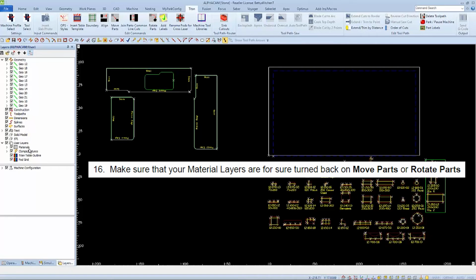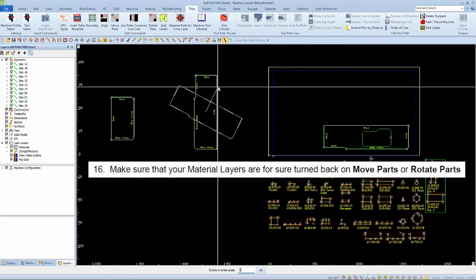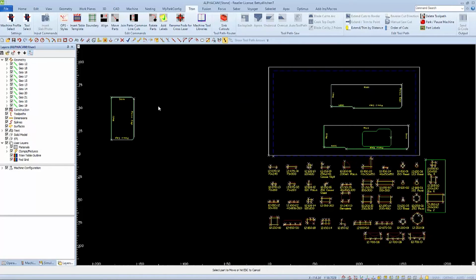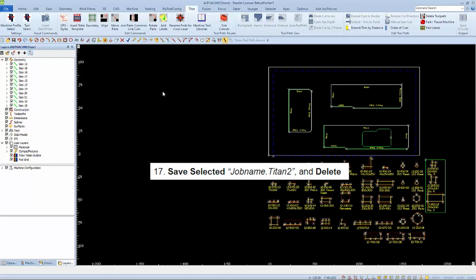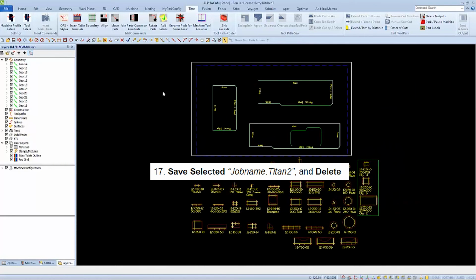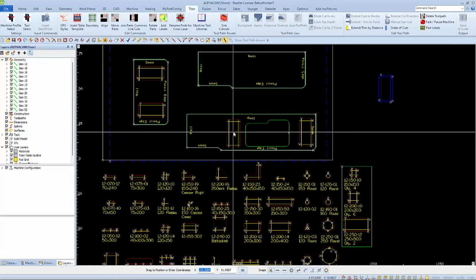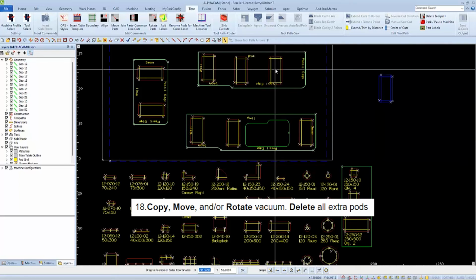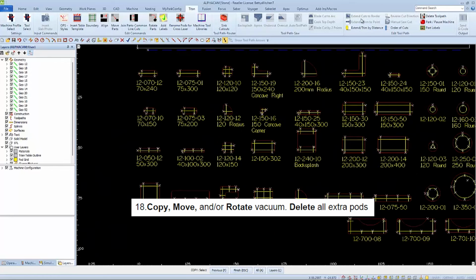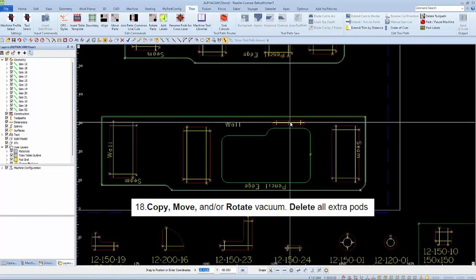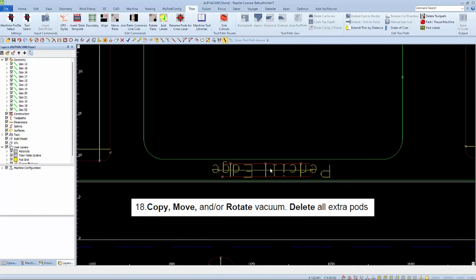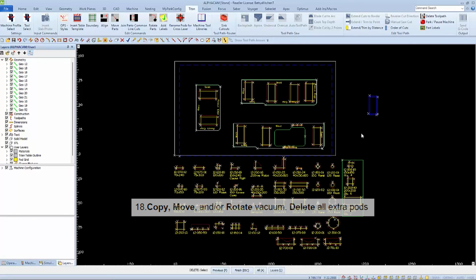And step 16 is verify that material layers are turned back on, and then move and rotate parts onto the table. And step 17 is to use Save Selected to save any extra parts, and then delete them from this drawing. We can skip this step because all the parts fit on our table. Step 18 is to copy, move, and or rotate all vacuum pods under the parts, and then delete all the extras.